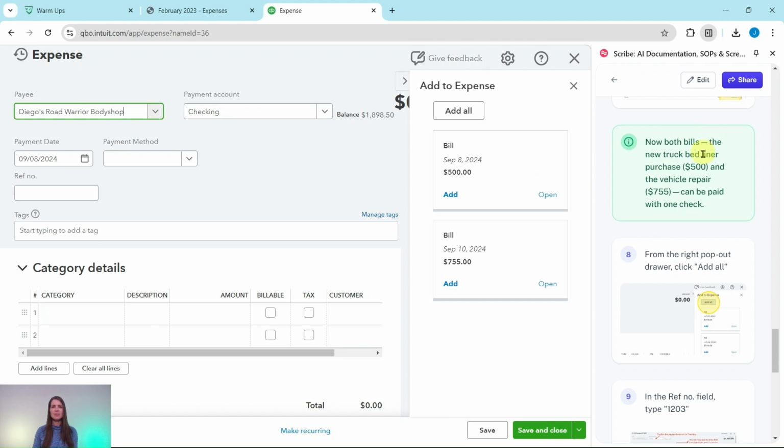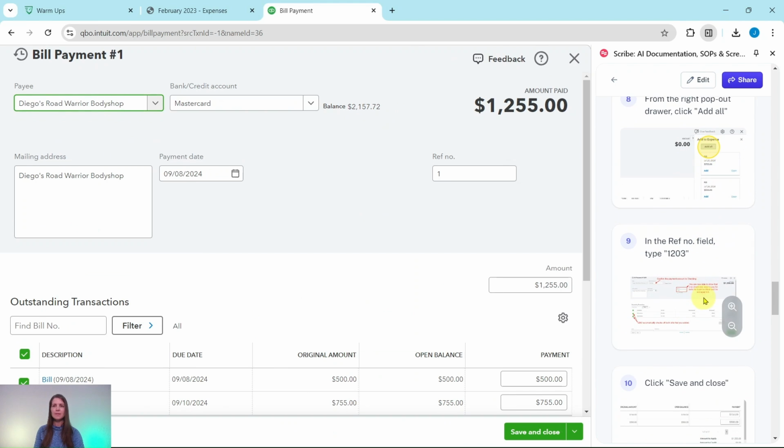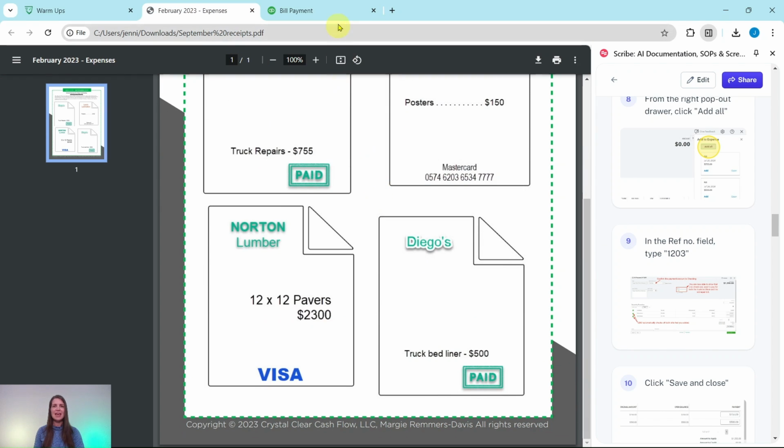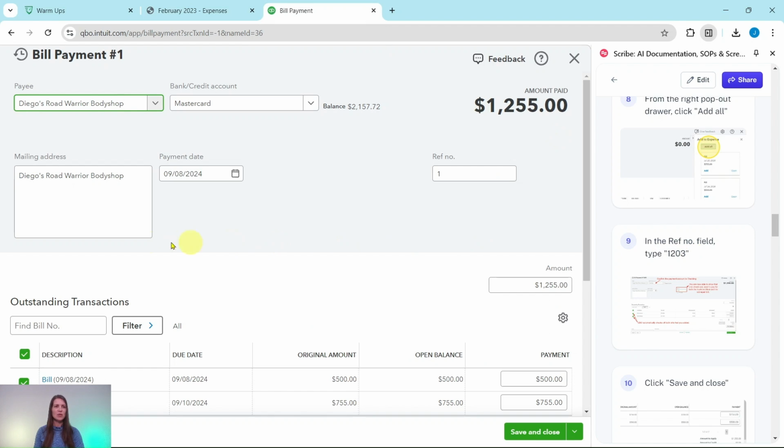Now, both bills, both for the truck bed liner that we just created and then the vehicle repair for $755, can now be paid with one check on this expense transaction. So let's add these by clicking on Add All. And then in the reference number field, we're going to type 1203 to indicate that that is what he paid with. So this reference number 1203.